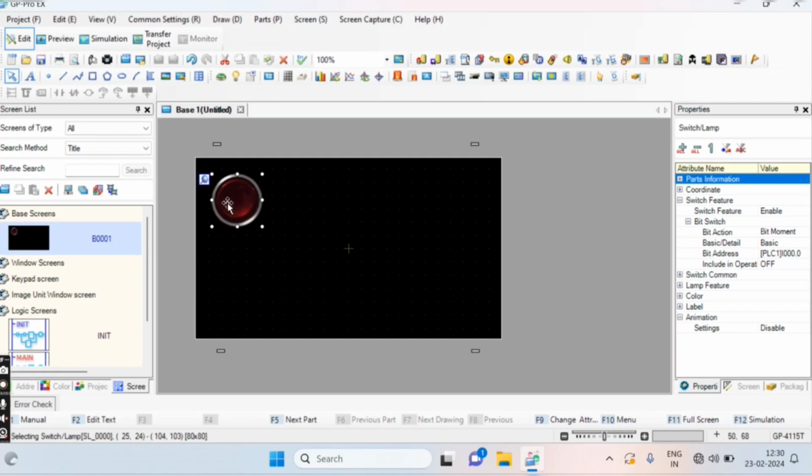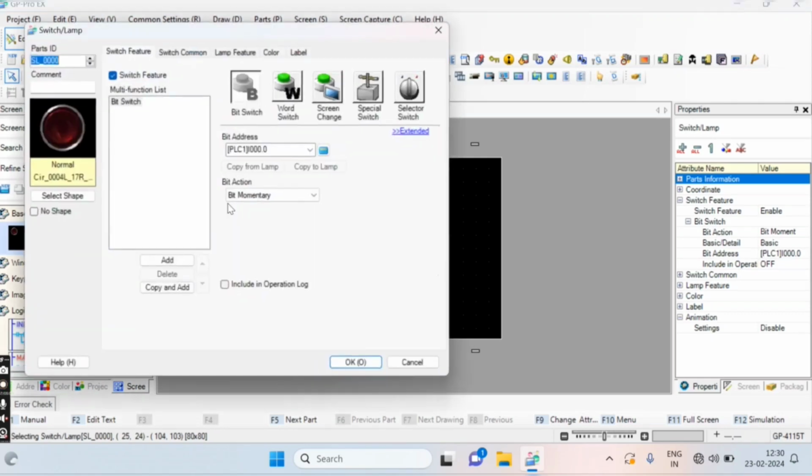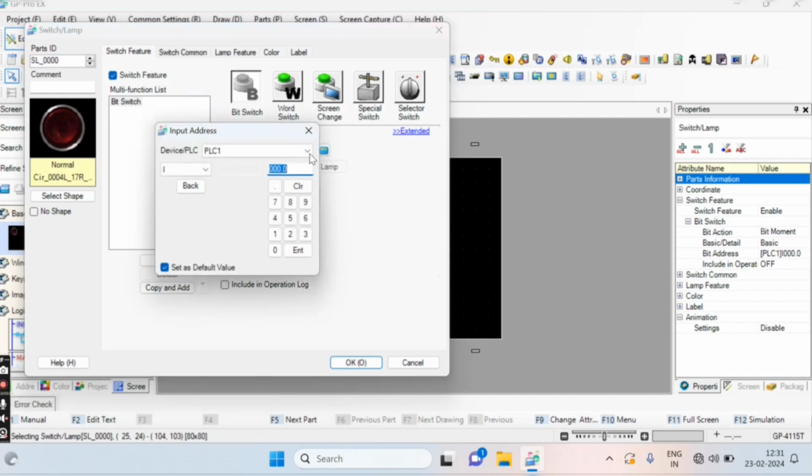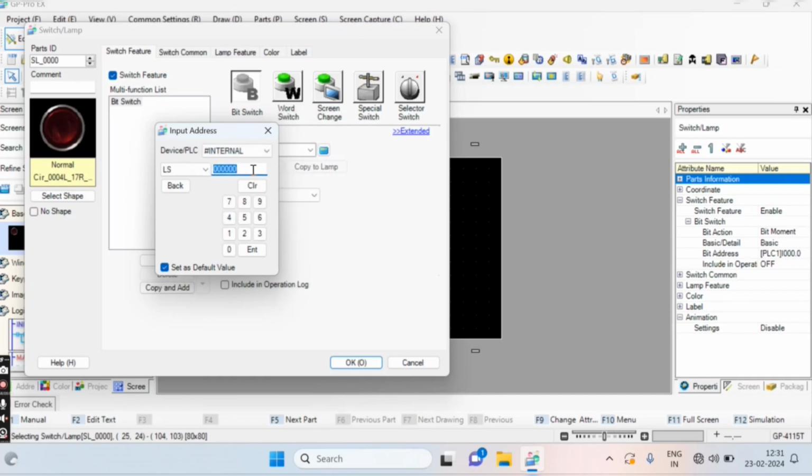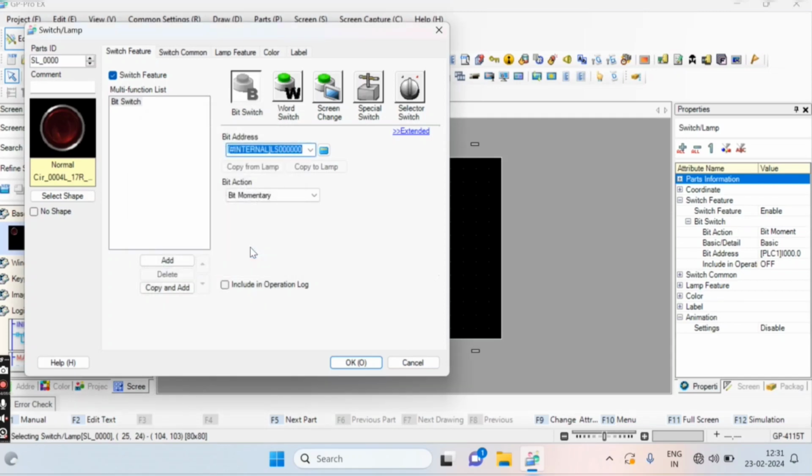Double click on that switch. Now you can see that its features have appeared. Click on the bit address. It's showing a PLC, but for this condition I am using an internal. So I have taken internal addresses and then press enter.